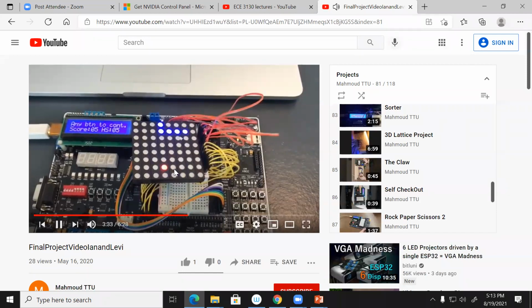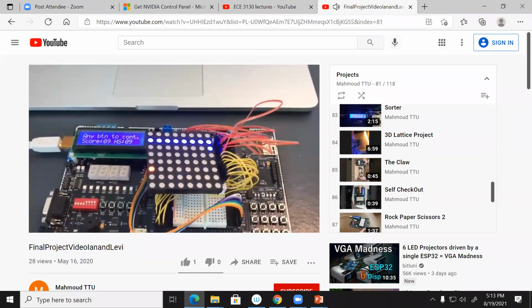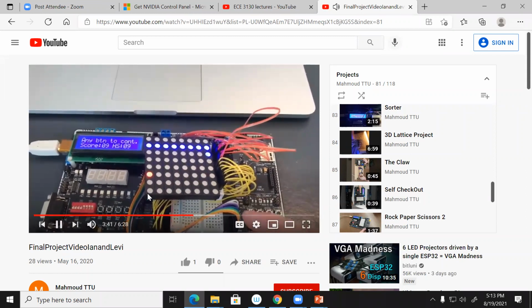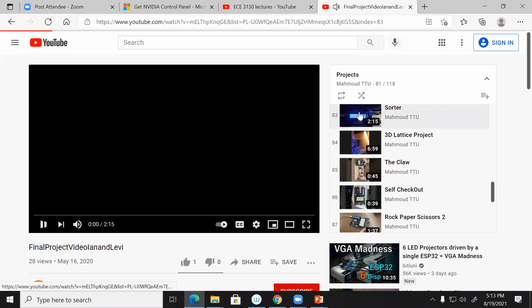So this is an LED matrix. As you see here, it's like a matrix, and every LED can turn one of three colors or different colors. Each one here can turn a different color. I was talking about this sorter. This sorter was an interesting one.